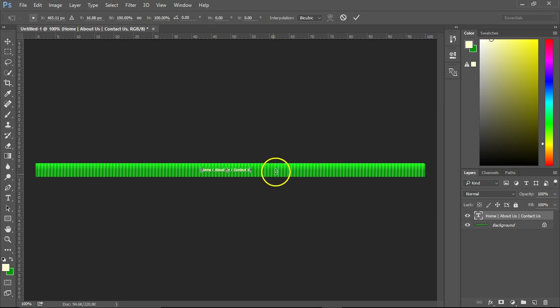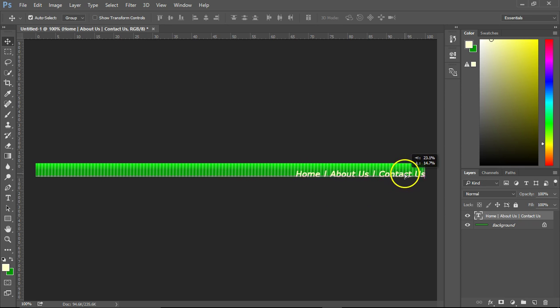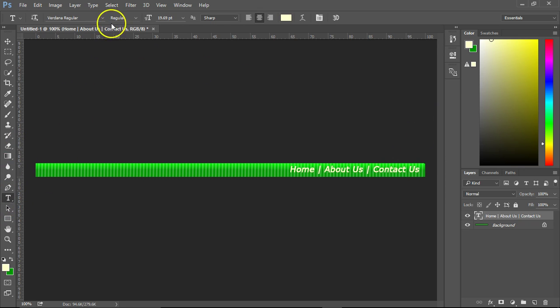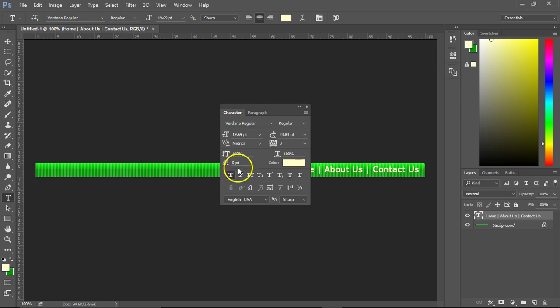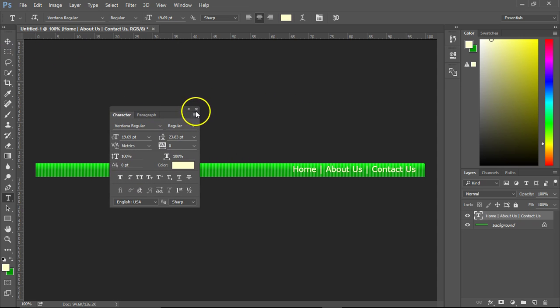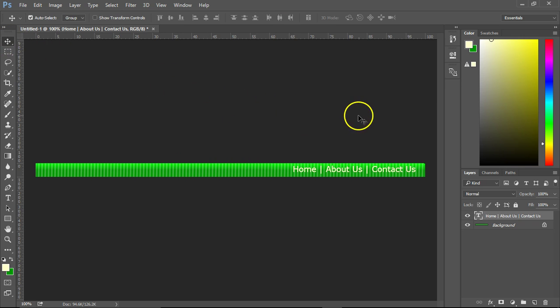Then Control T, Shift, drag a corner to make it bigger. There we go. Bring this over here. I don't know why it's italicized. Let's see, regular. Let's open up the character palette. See, I got it italicized and bold. Get rid of those two. Okay, let's close that. Okay, that's looking good. Let's bring it down a little bit. About home, about us, contact us.